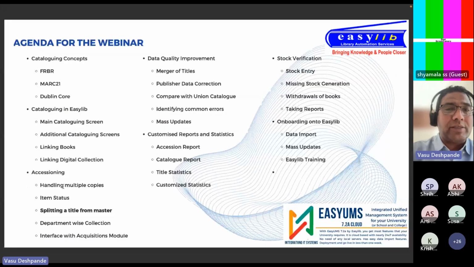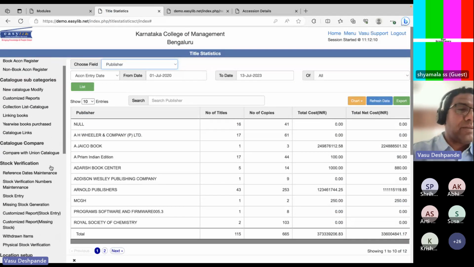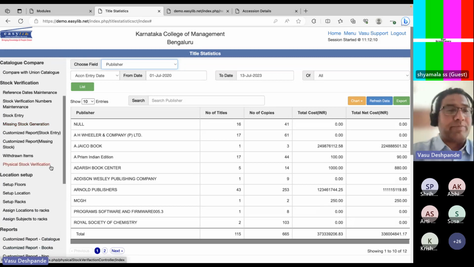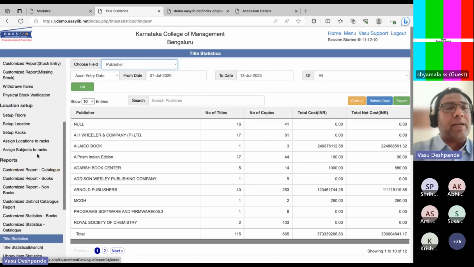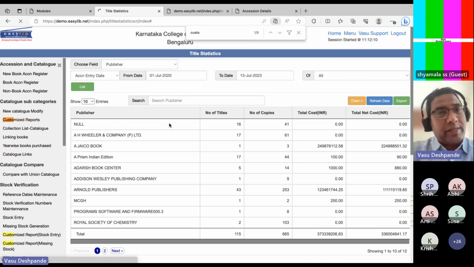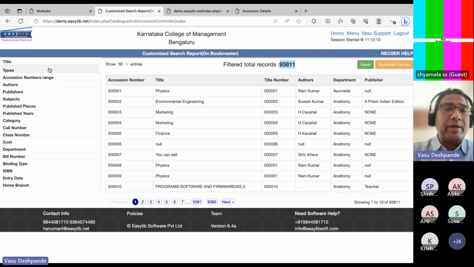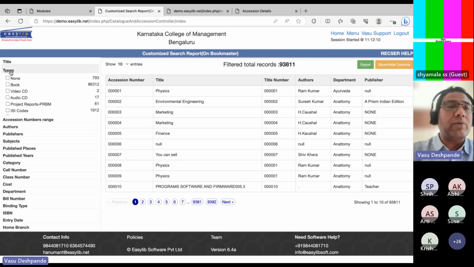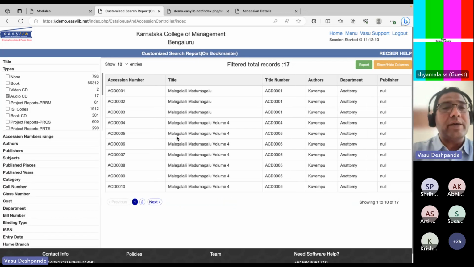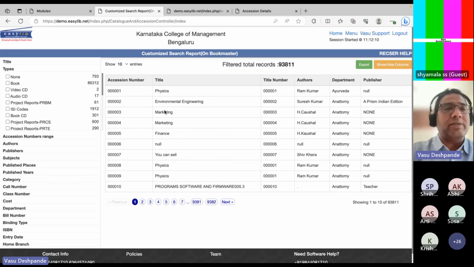The next one, I'll just look at what I'm going to cover: data quality, customized reports. All right. So briefly, let me go over here in this format. This was the reports part I wanted to cover. There are multiple reports here. If you go to the first customized report, here you get the data. You have got 93,000 books and non-books, and everything is listed like this. If you want only the list of, let's say, audio CDs, you can click and you get that. If you want the list of the books, 86,000 is listed here.